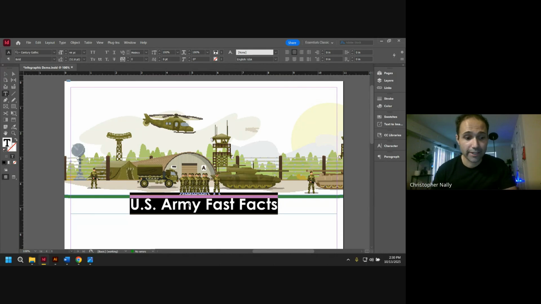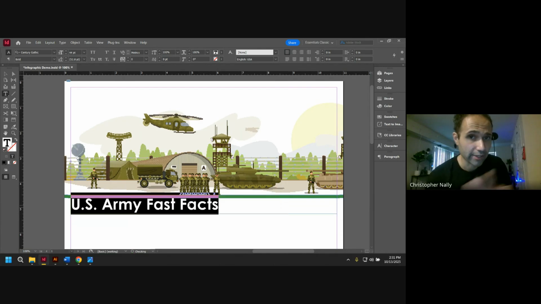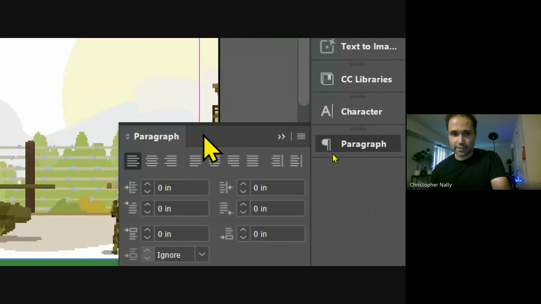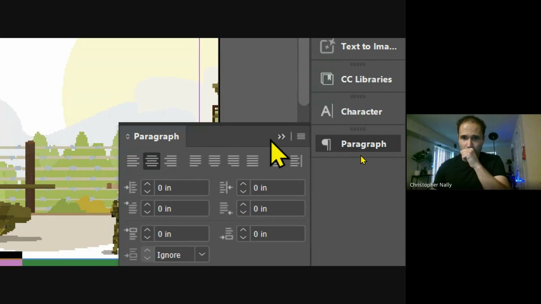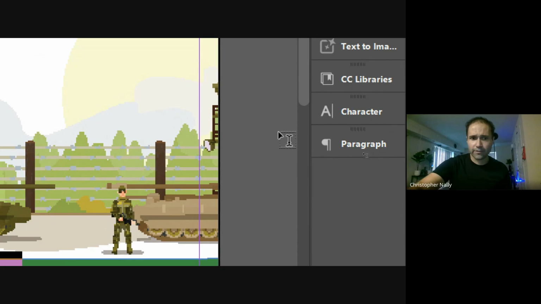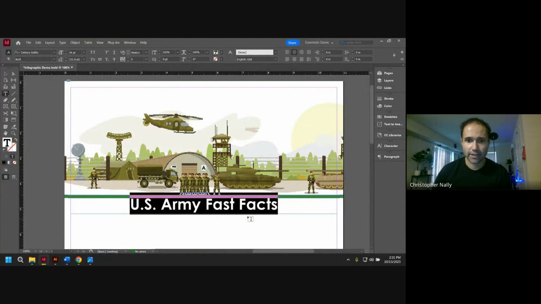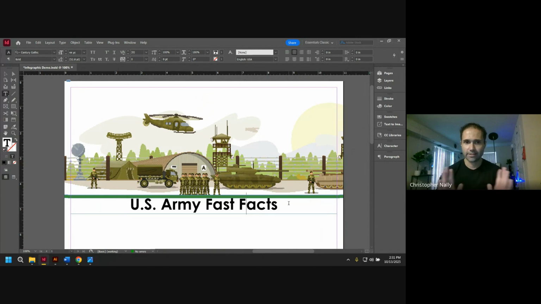Or I'm going to hit Control Z, that goes back a step. The paragraph panel that we put in our panels also has the same options. So I'm just going to align center. And there we have it. U.S. Army Fast Facts. Nice and centered.